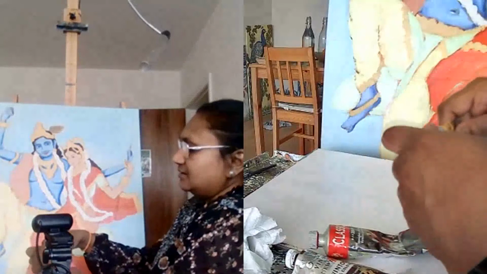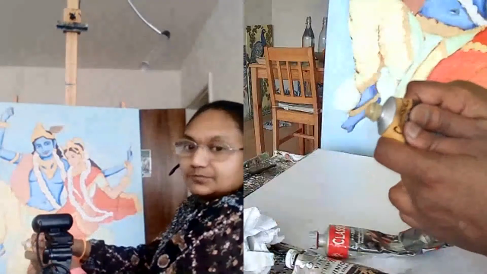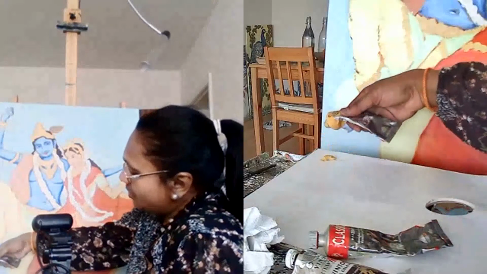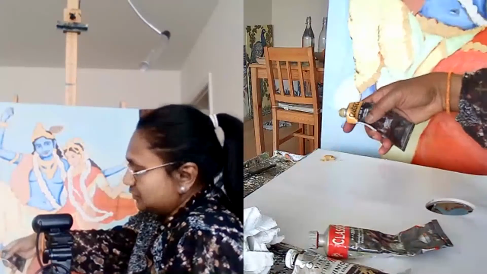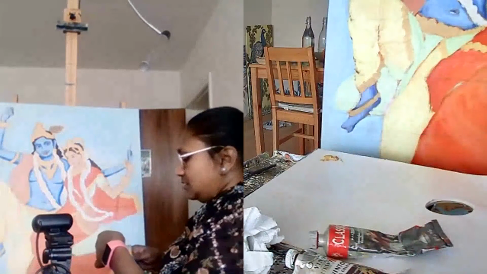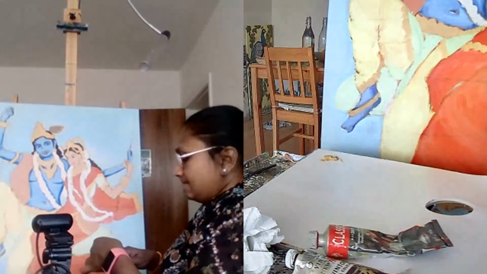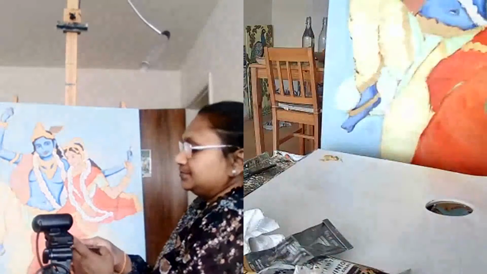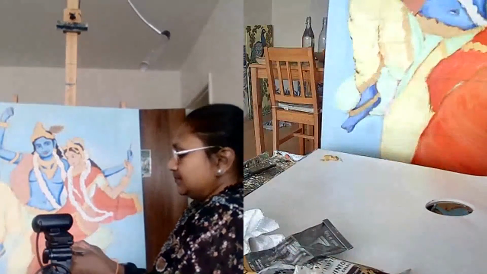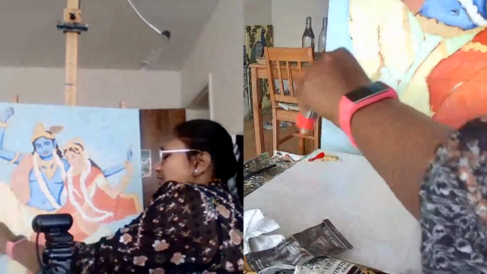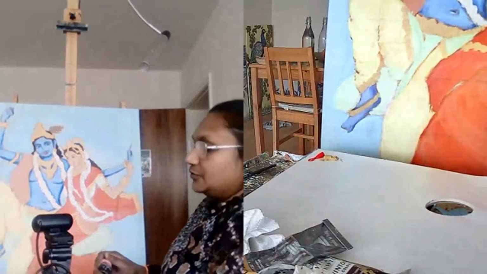So I take yellow ochre, yellow ochre light. You might find it slightly lighter, so you add less of white. That's a simple thing. Otherwise, it's all from the same family. And then vermilion. So I'm going to add. Keep them both ready here.